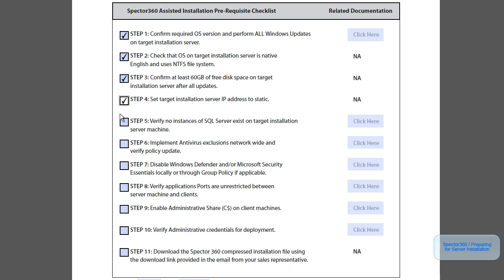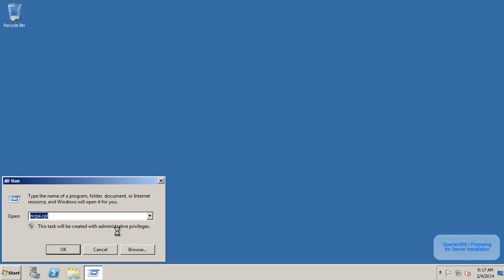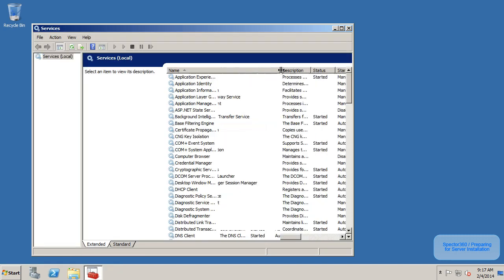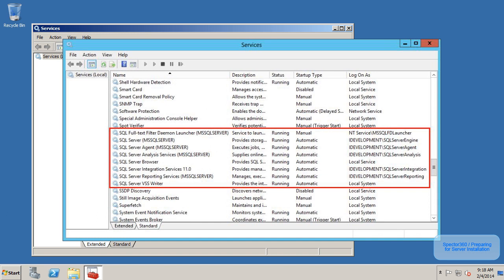and move on to Step 5, which is to verify there are no existing instances of SQL already on our target machine. We don't want our installer to interfere with existing SQL instances. If we do Start, Run, type in services.msc, this will allow us to look directly into the services running on the machine and look for any SQL services possibly running. Within our list of services, we want to scroll down to all services that start with S and see if any services that look like this are in fact there.